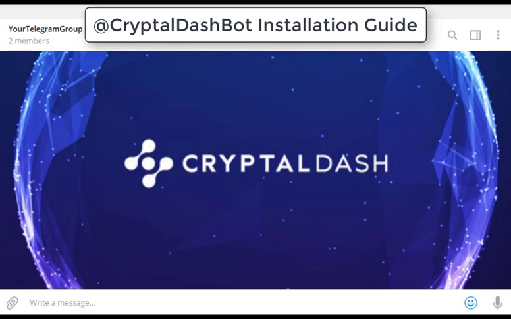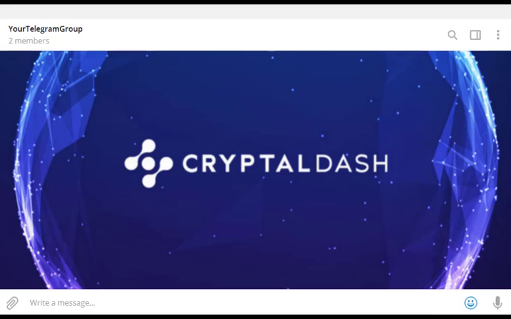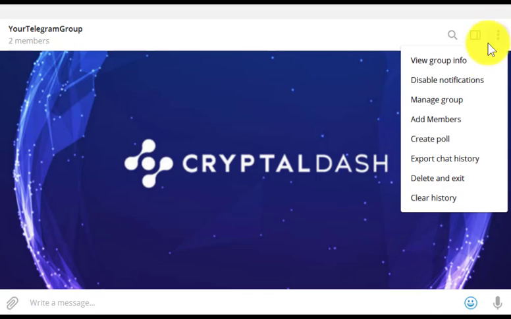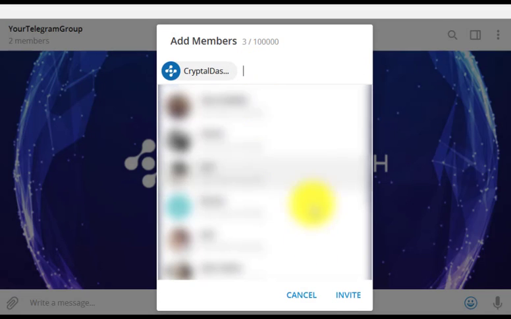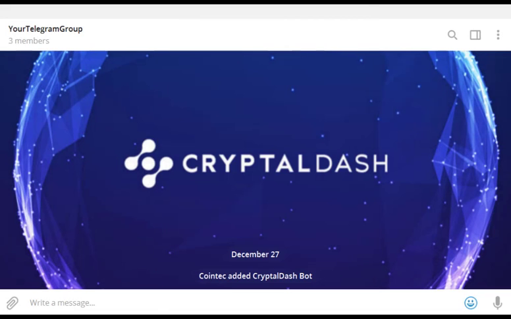This is the installation guide for the CryptalDash Telegram bot. The first step is to add CryptalDash bot to your Telegram group. For that, open the menu, click Add Members and type CryptalDash bot. Choose the bot and click Invite. Now you can use the bot in your Telegram group.